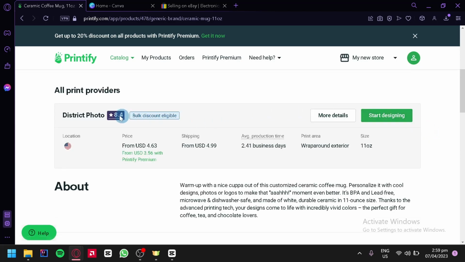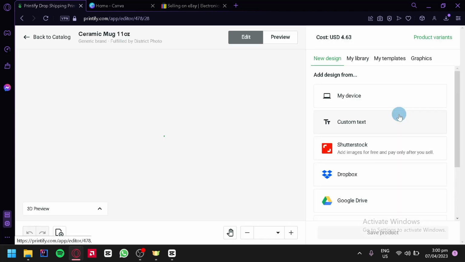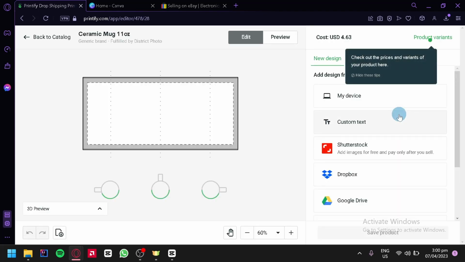Now, what we're going to do is look at the print provider over here. On other products, there would be more print providers, but right now we only have one. So we're simply going to click on Start Designing. And over here, we are seeing our editor page for Printify.